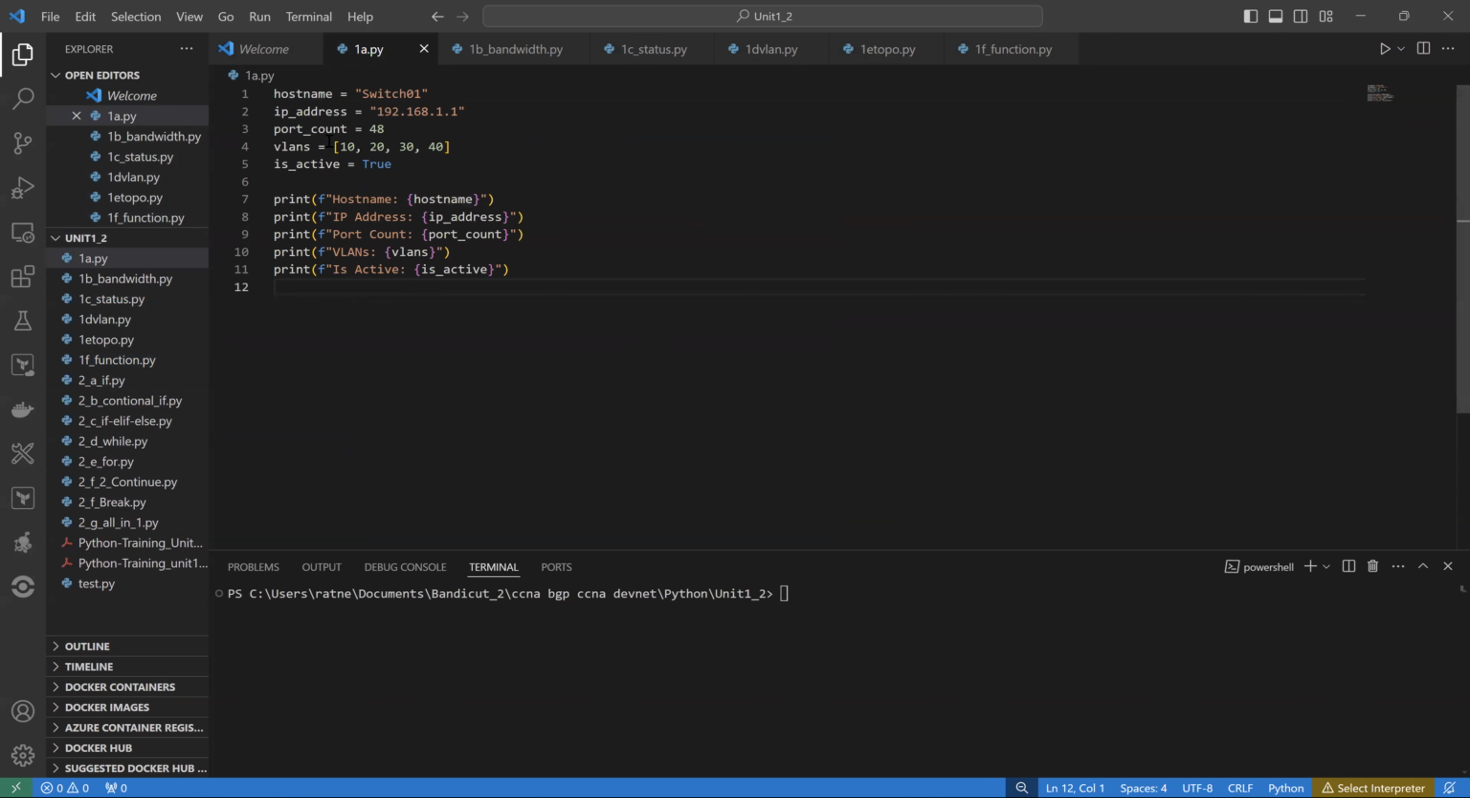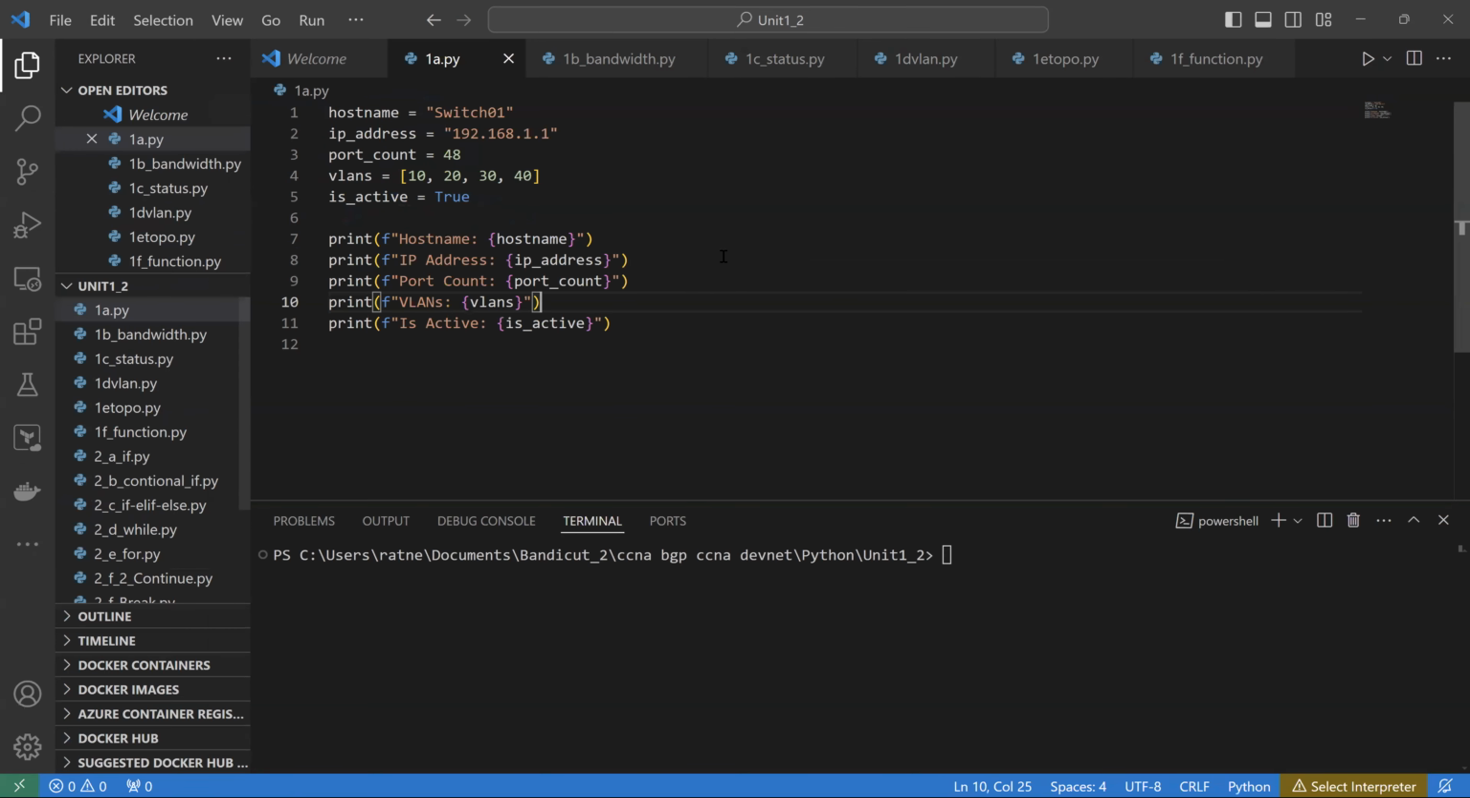Very easy, straightforward. It can be in any format, but since we are learning networking, I converted this into an IP address and host name. Since you know Python, I'll not go into the very basics of those, but you can see that the host name is assigned as a string. The IP address is also assigned as a string. Port count, let me increase the font size.